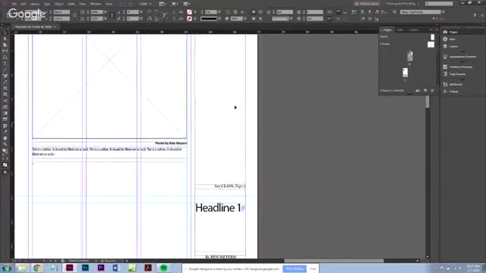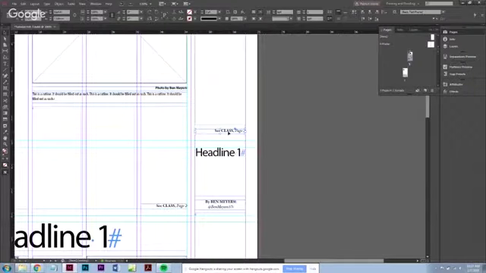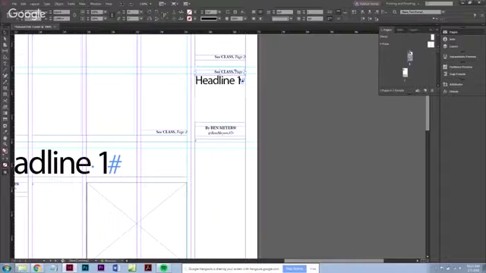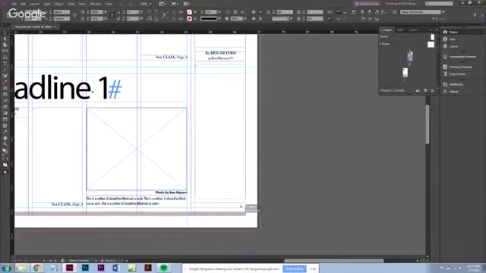Okay, I'm still underneath that one, so I have to hold Control to select it. And copy and paste it. And let's move it down to the bottom of the page here.